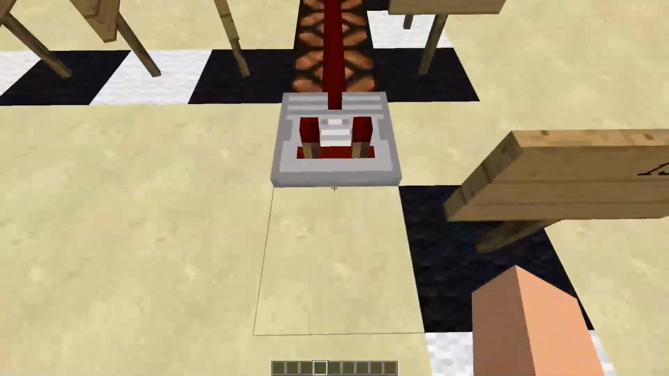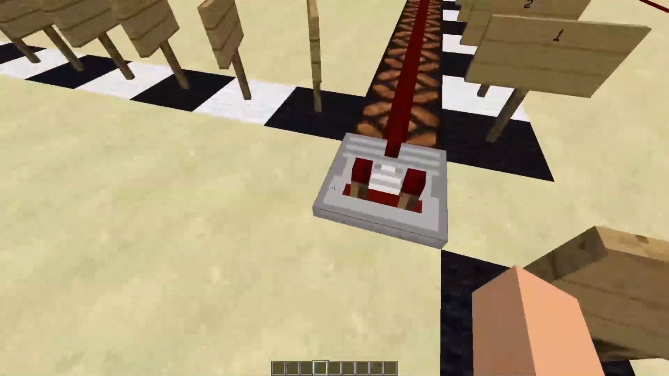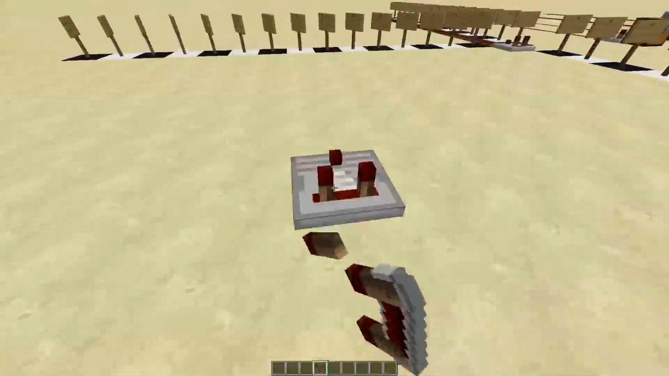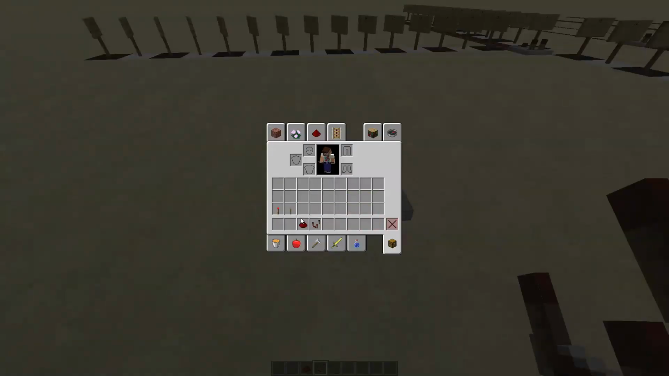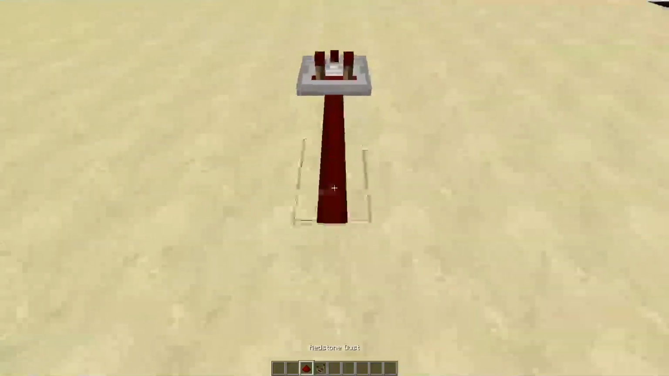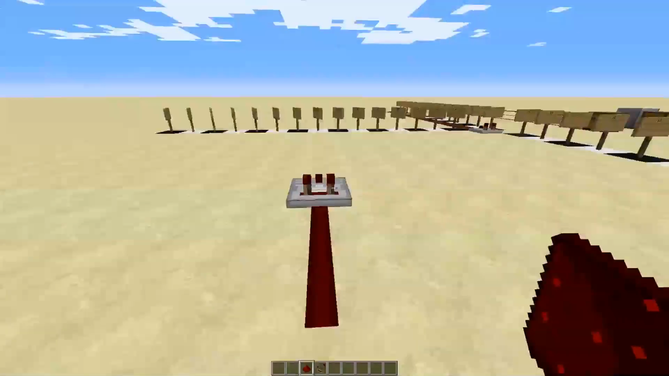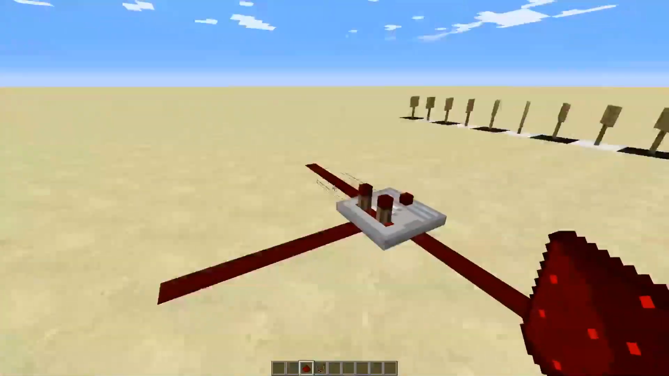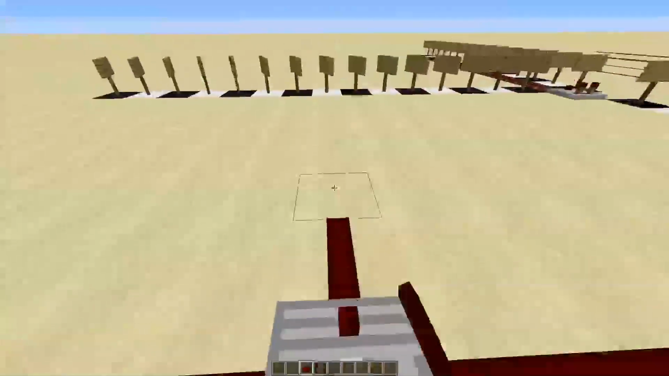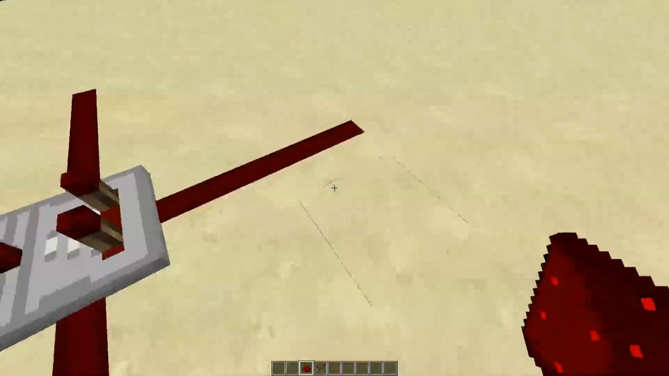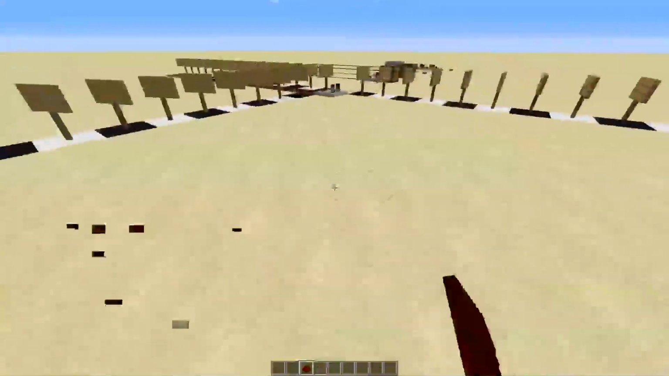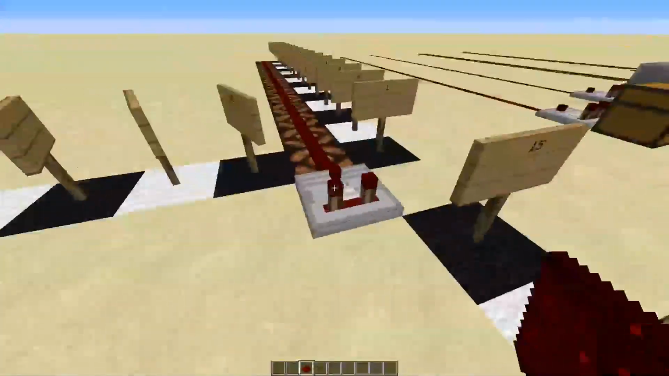Now, on your comparator, you have 4 different inputs, and I'll show you what I mean. You have your main input, which is the line you're putting in. You have 2 directional inputs here, and then you have your output here. All right? So, what does it all mean?